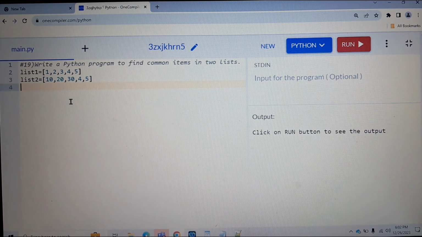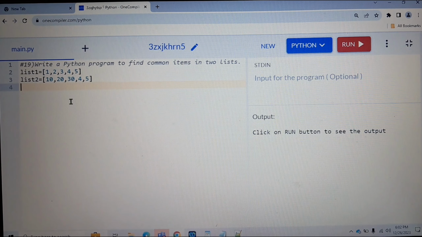Hi, in the last video we have seen how we can find the min and max number in the list, and in the same video we have seen how we can reverse the list. And in this video we are going to see how we can write a program to find the common item in two lists. There are two ways we can solve this particular problem statement.